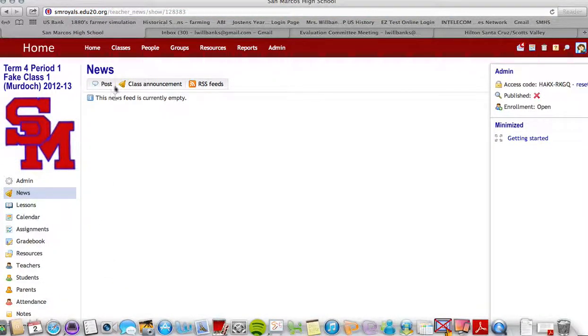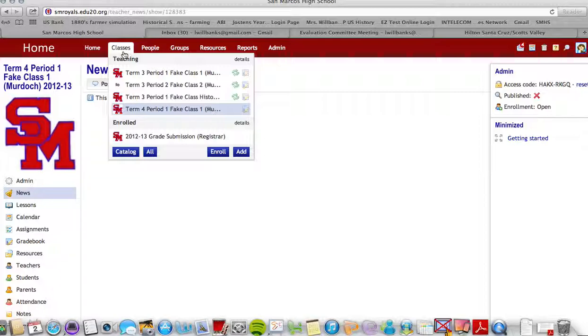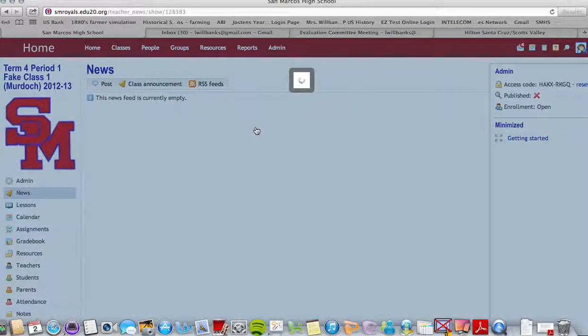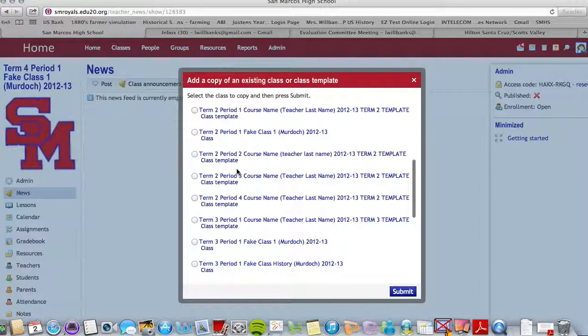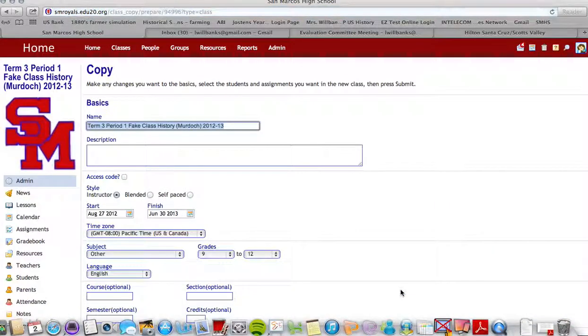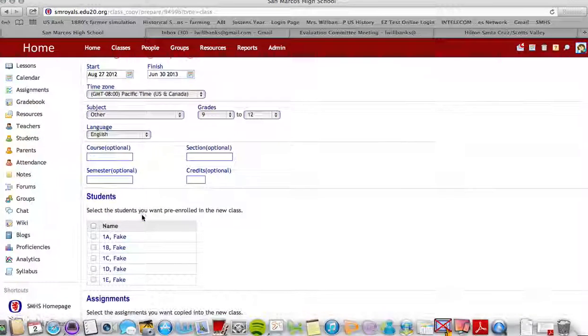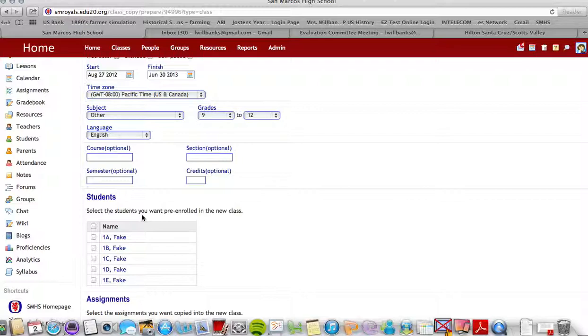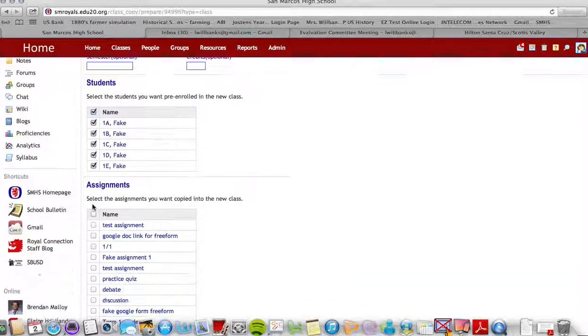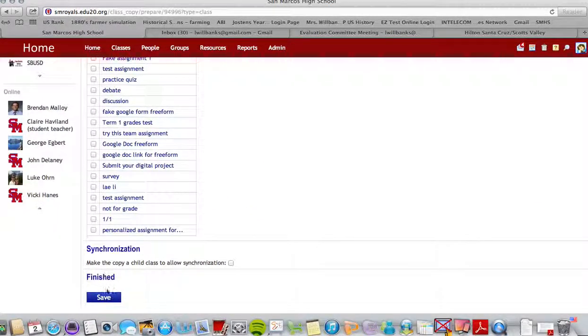I'm going to do the same thing again for my second class. I'm going to choose Classes, Add, Existing, and I'm going to choose my other periods that I have from Term 3. And so you should do this for each of your classes. And again, I'm going to change it to Term 4, and I'm going to change the dates to April 1st through June 6th. I'm going to choose my students, and I click that box and it chooses all of them, not my assignments. And I'm going to choose Save.